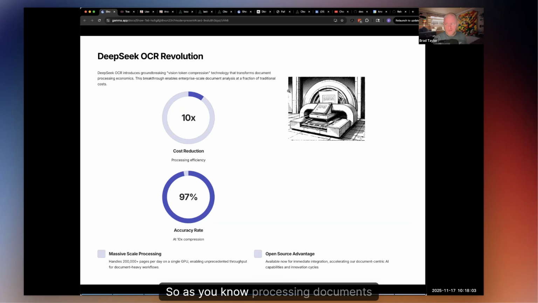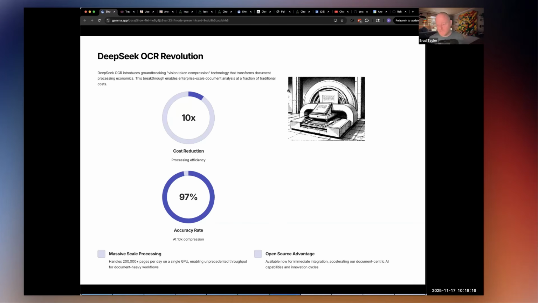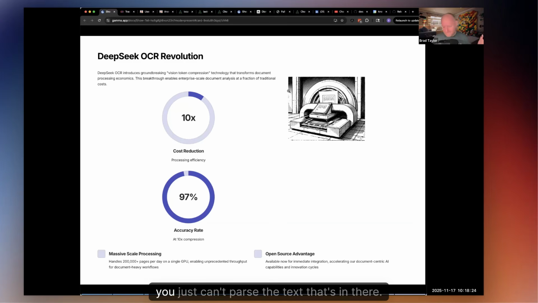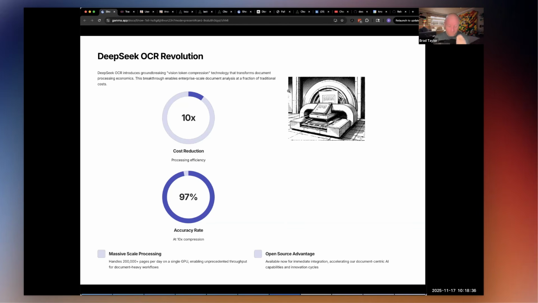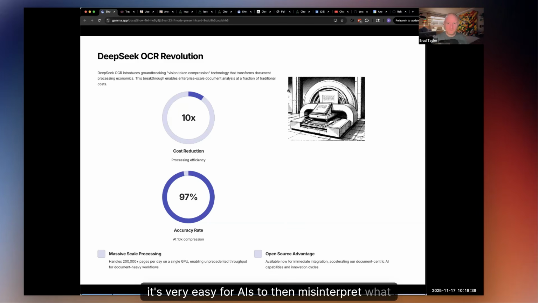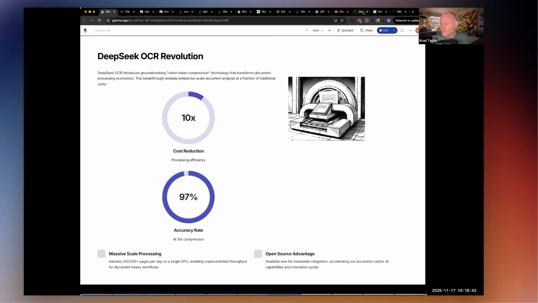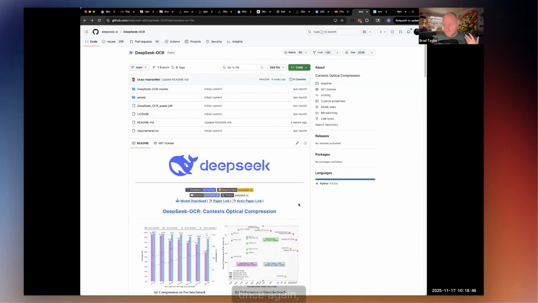So, as you know, processing documents is an extremely hard problem to solve, given how many different types of documents can be created, the layouts, and also things like accuracy rate. Sometimes you just can't parse the text that's in there. Sometimes there's images, sometimes there are different layouts, sometimes there are tables. And when some of these things get misformatted, it's very easy for AIs to misinterpret what the actual content was. So DeepSeek created their own, once again, MIT license, open weights, open source.